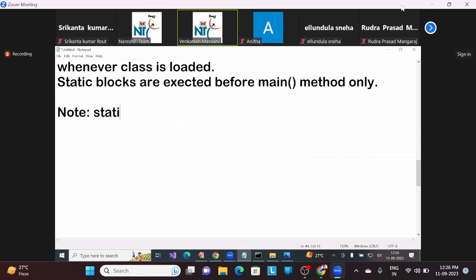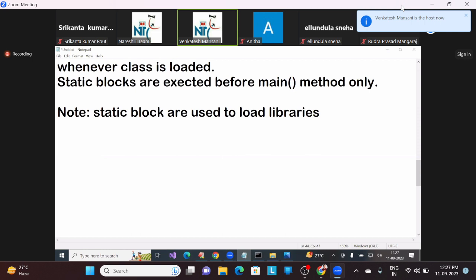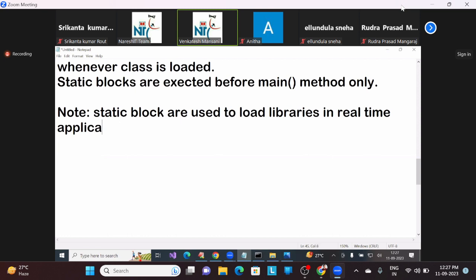Note. Static blocks are used to load libraries in real-time applications.